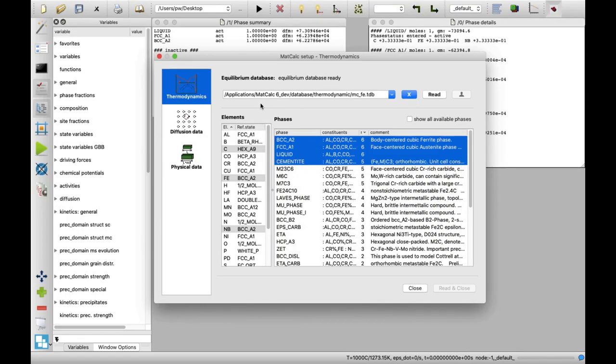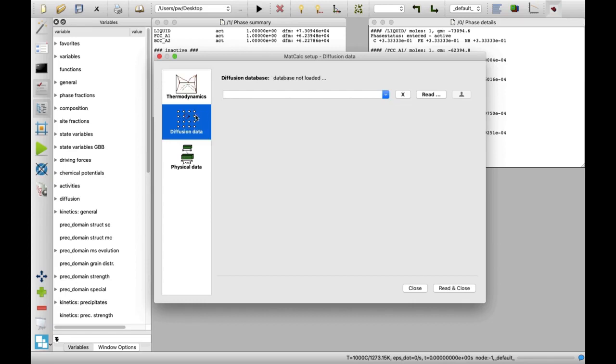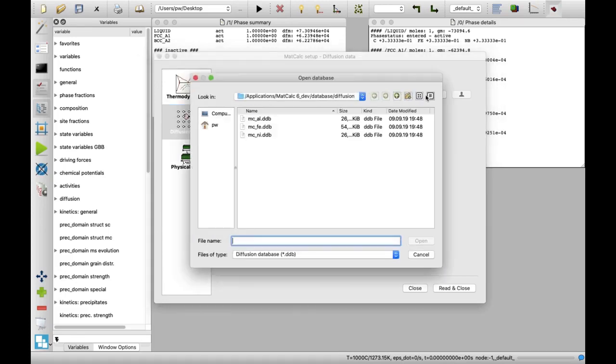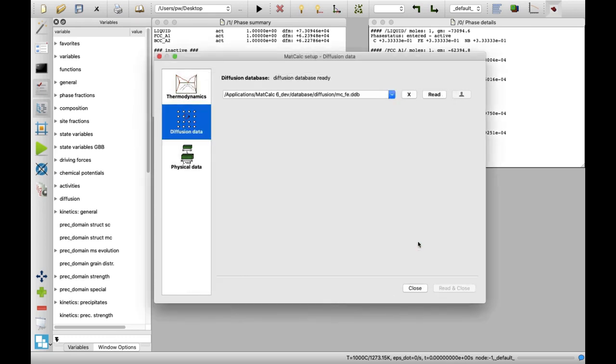Next, select diffusion data on the left and click on Read button again. Select MCFETDB database on the list and click on Open button. Close this window by clicking on Close button.